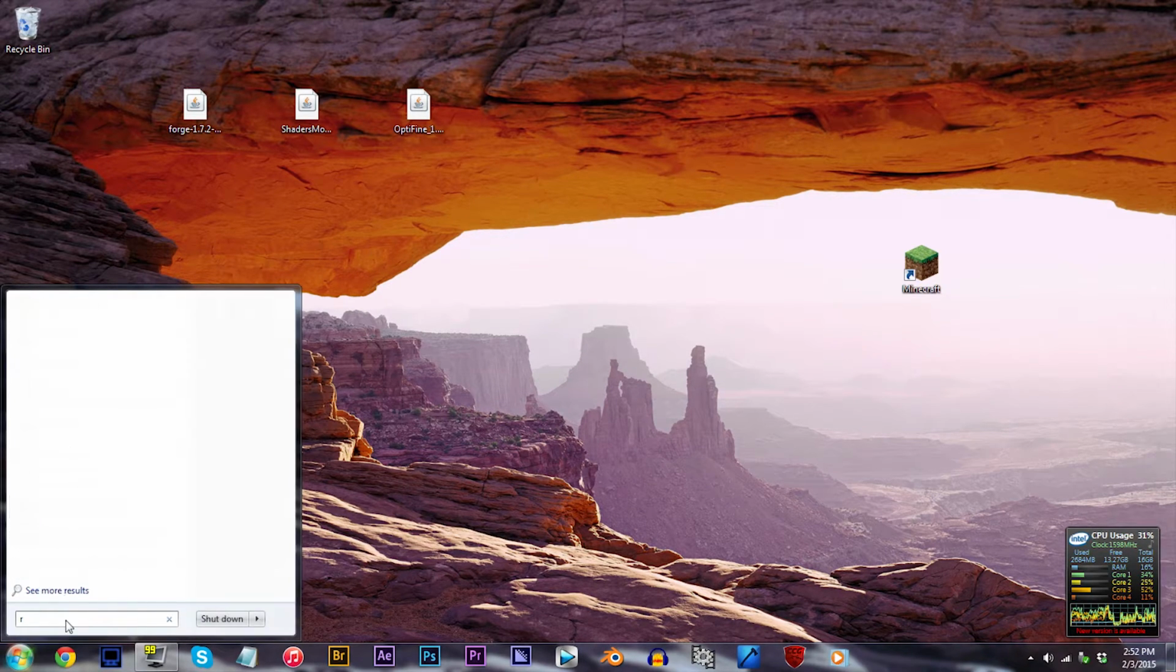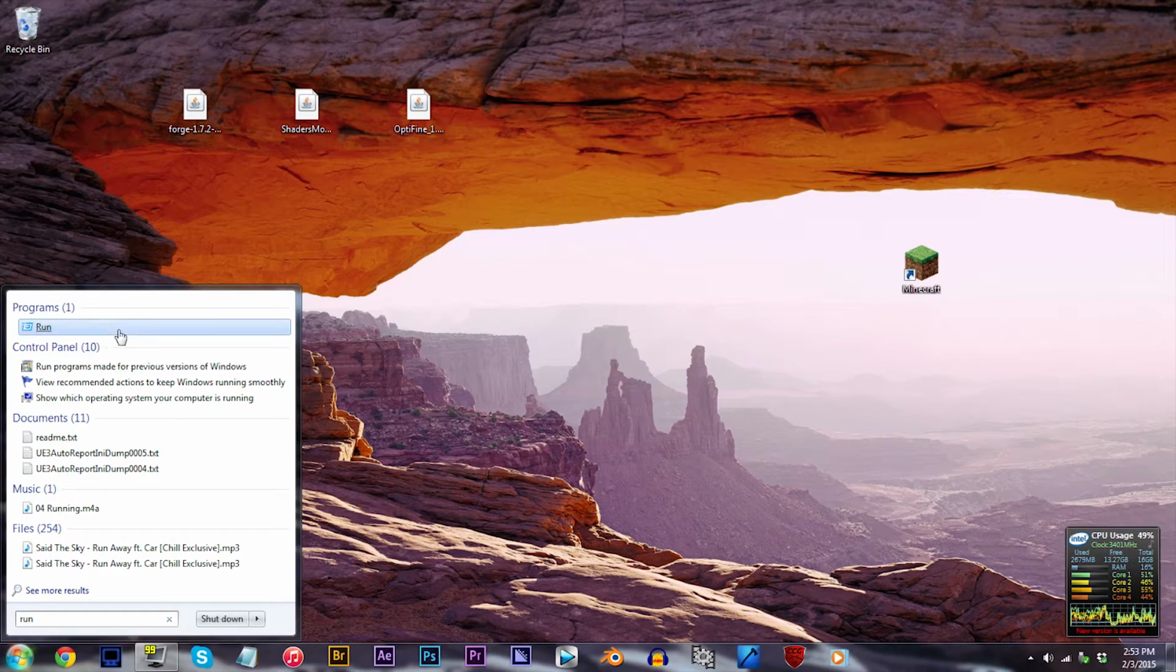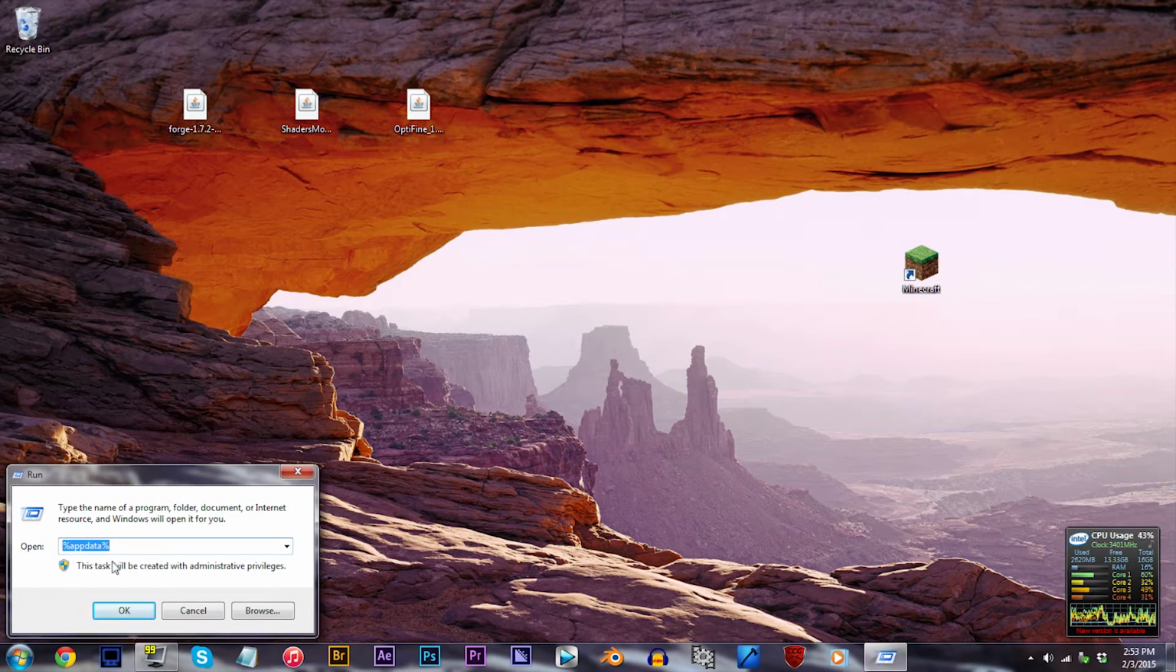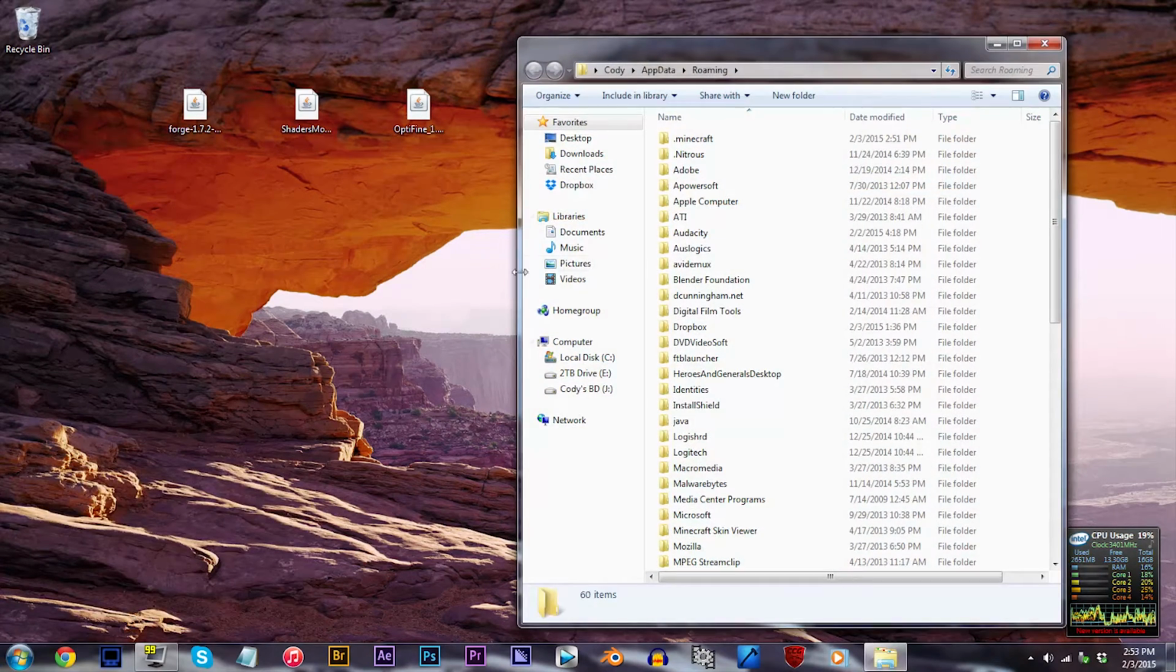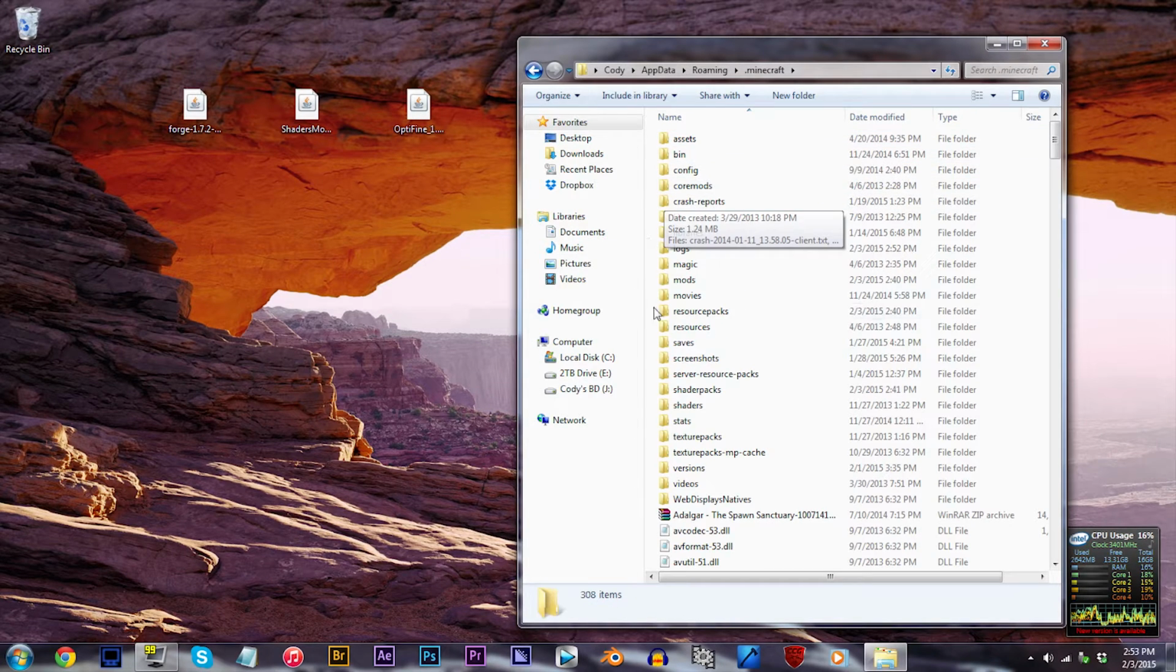So first off, locate your Run by typing in run in the start menu. Click Run, then type in percent appdata percent to add a percent sign. When your Roaming folder is loaded up, double-click your .minecraft, then locate your mods folder.